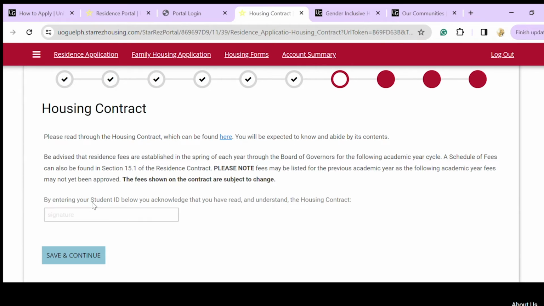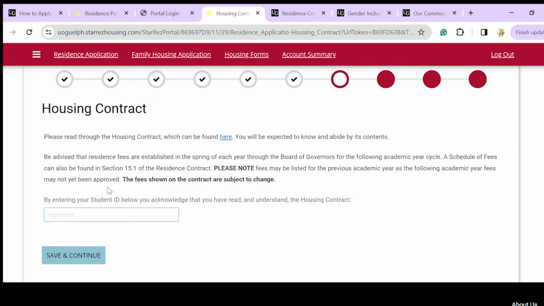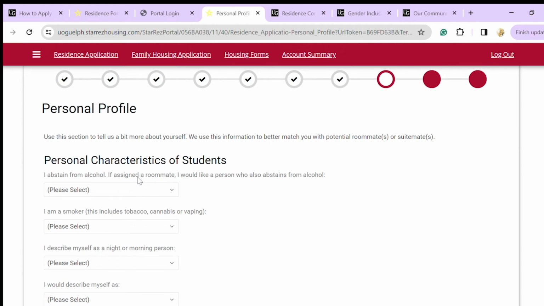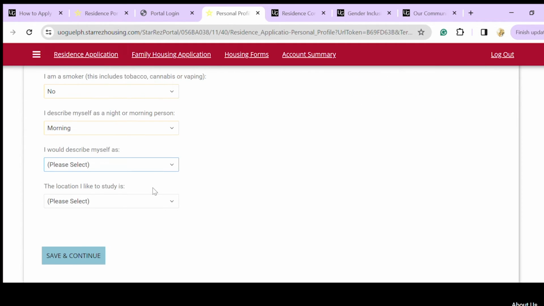You'll now be brought to the housing contract. Please review it thoroughly through the link provided and agree by writing your student number. Click Save and Continue to go to the next step. Now you can provide your personal profile information. What's this for? If you are being placed with an assigned roommate or suite mate, Housing Services try their best to pair you with a compatible match. Please fill out the information as honestly as possible to get the best possible pairing.